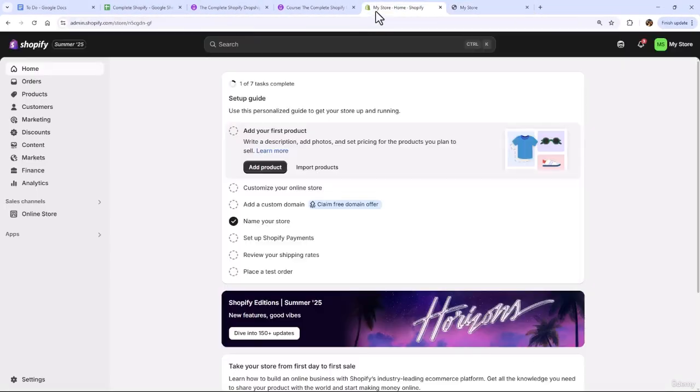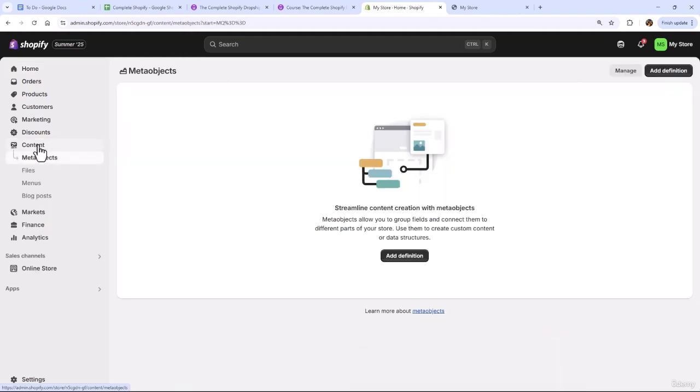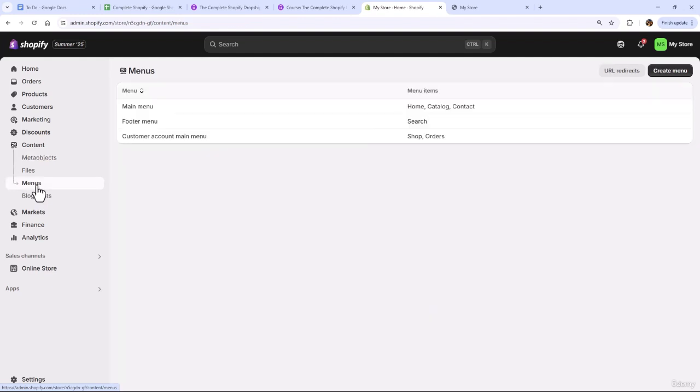So we'll go back to admin, and this time click on content, which, as you can see in the menu below, has menus listed. So click on menus, and it's here that you see that by default we have 3 menus: the main menu, the footer menu, and the customer account menu. Now in this lecture, I'm going to focus on the main menu. And you can see that the menu items are home, catalog, and contact, which of course corresponds with exactly what we have at the moment.